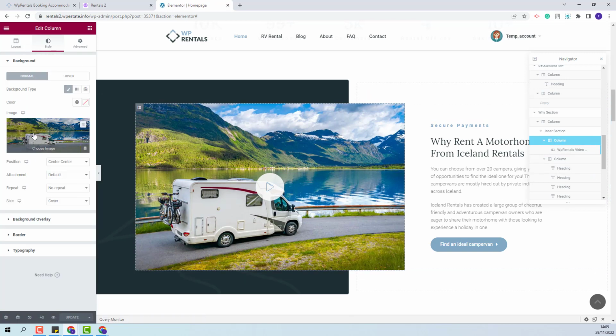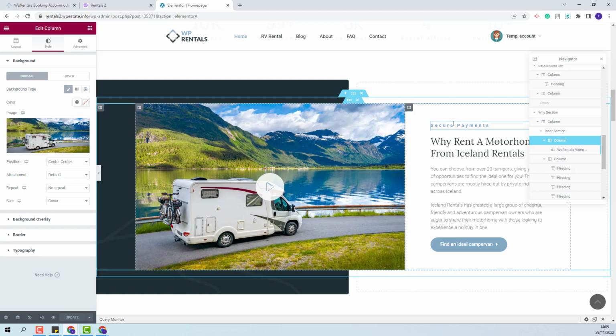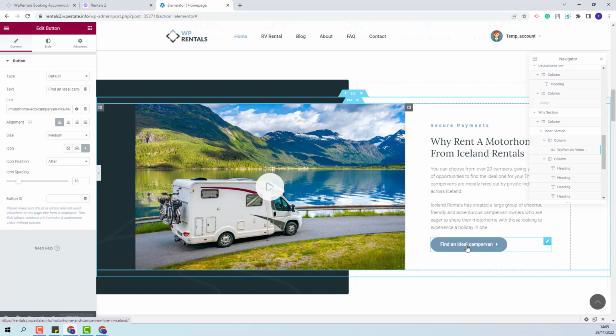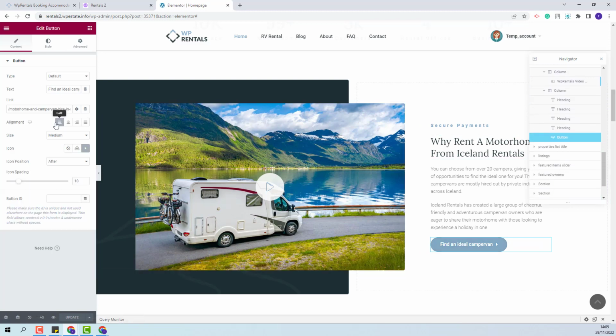Here you will be able to replace the demo image, and for the next column you will be able to change the text that was added with the heading widget from Elementor. You will also have this button. You will be able to change text, a link and make other settings.